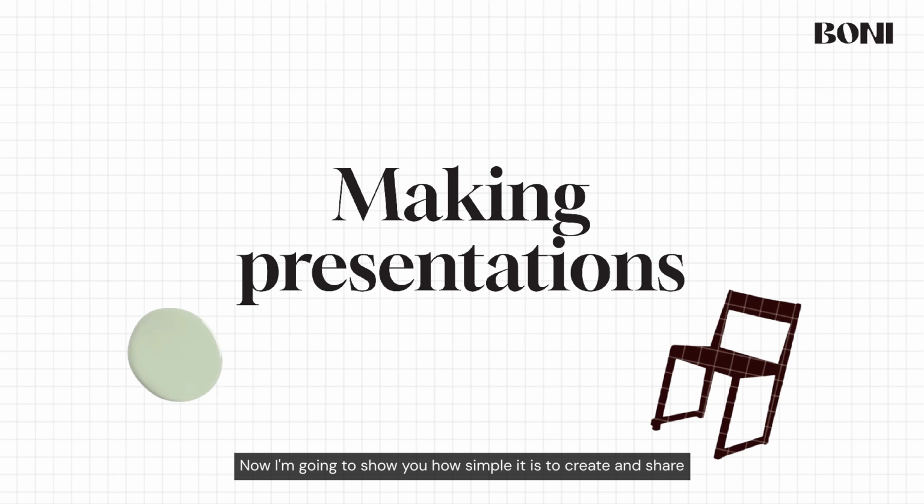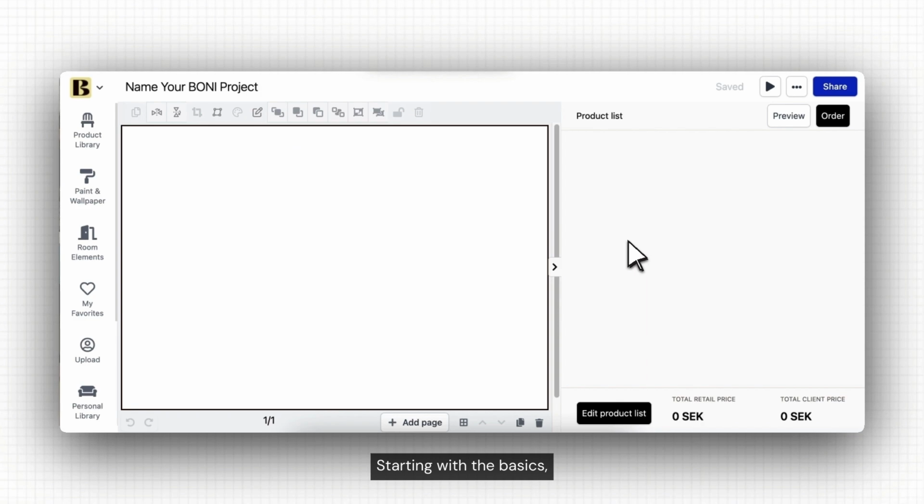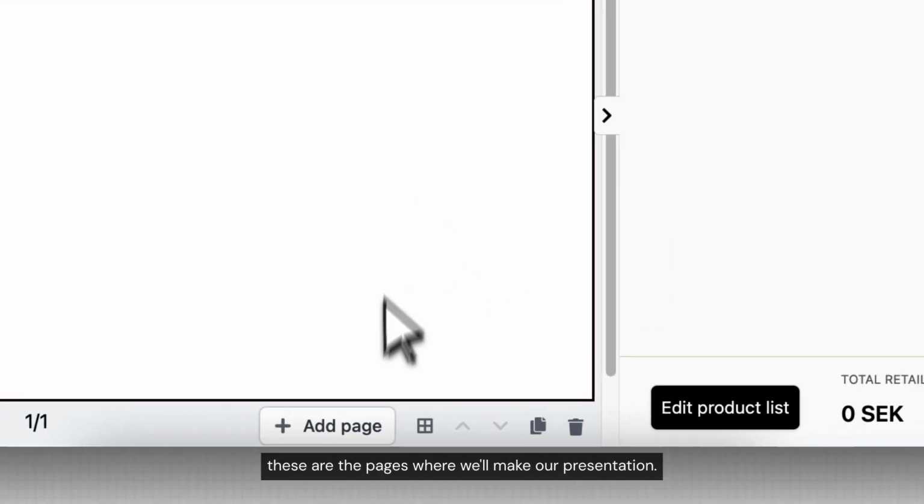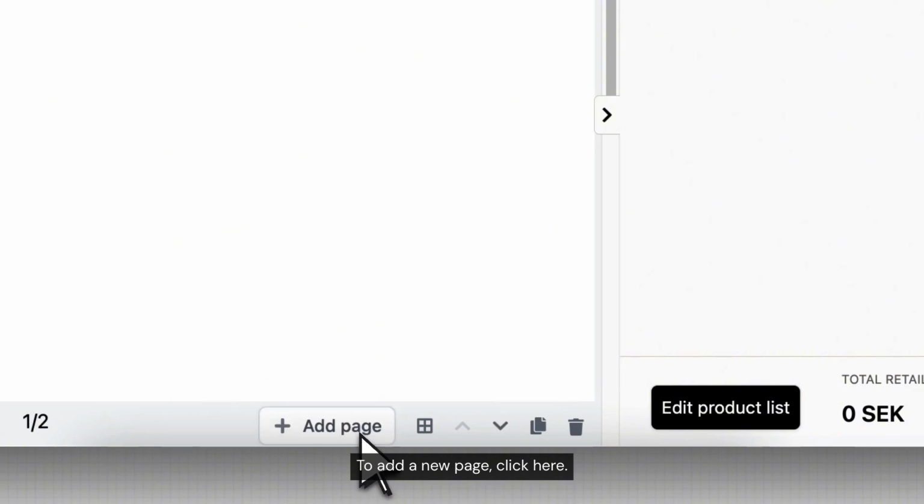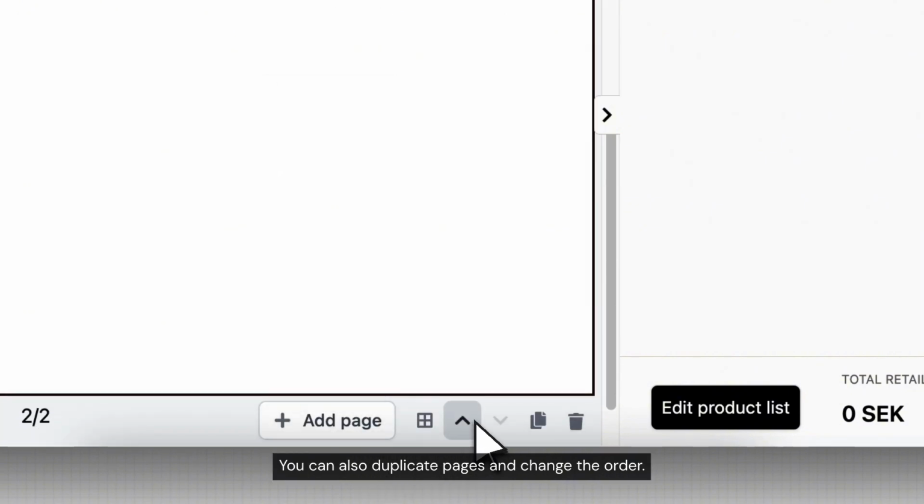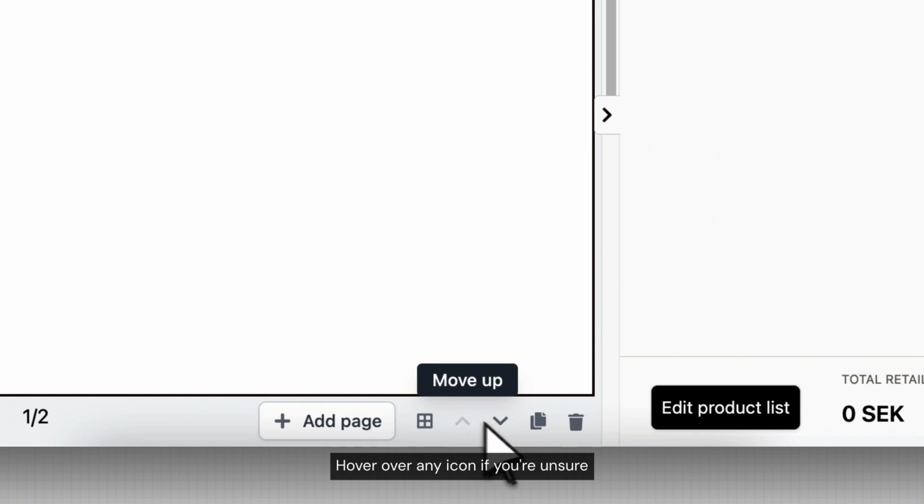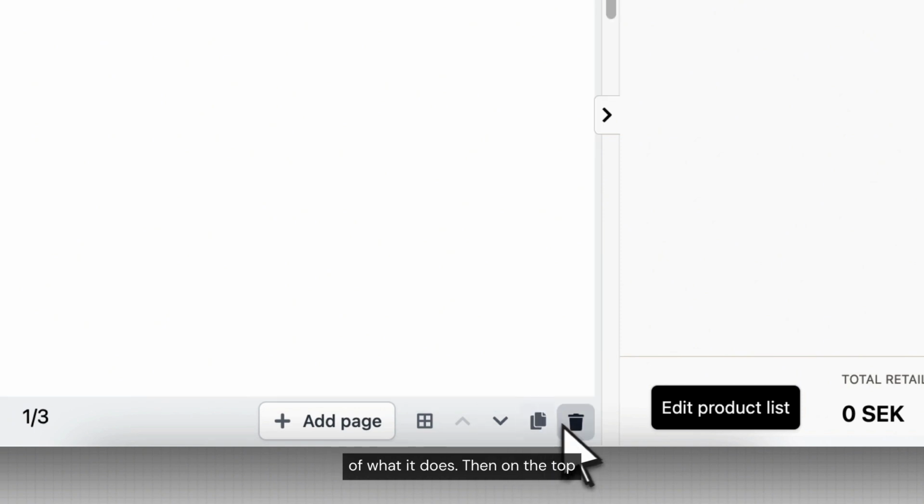Now I'm going to show you how simple it is to create and share professional looking presentations in BONI. Starting with the basics, these are the pages where we'll make our presentation. To add a new page, click here. You can also duplicate pages and change their order. Hover over any icon if you're unsure of what it does.